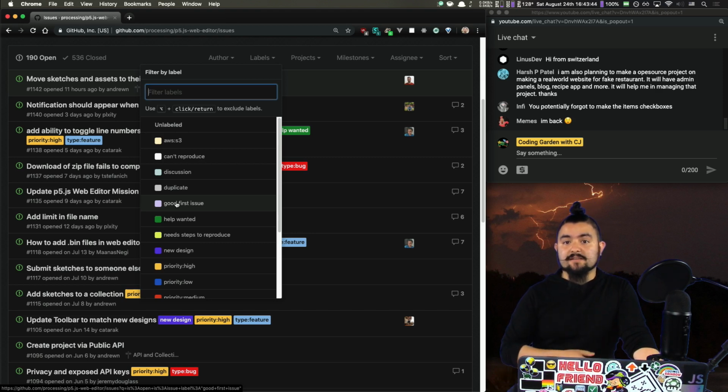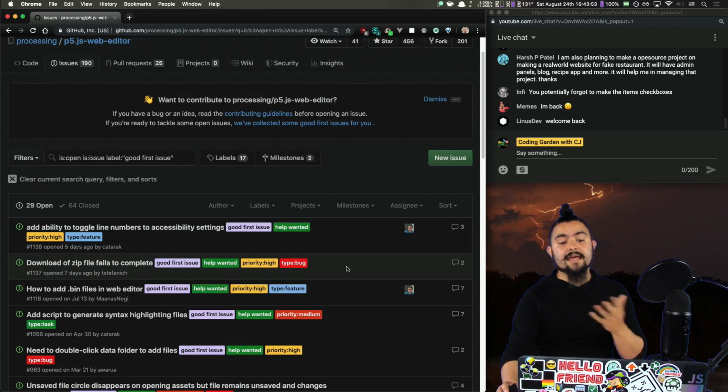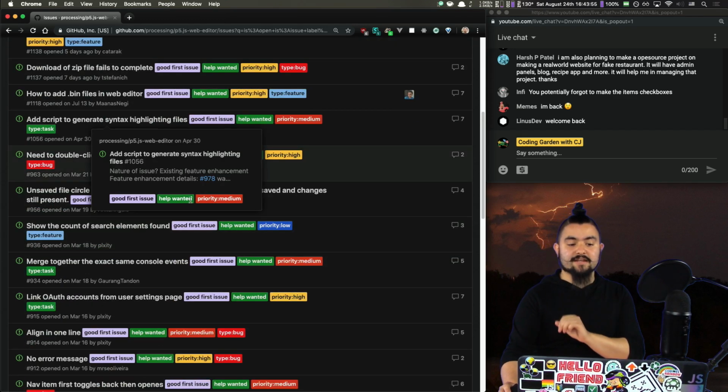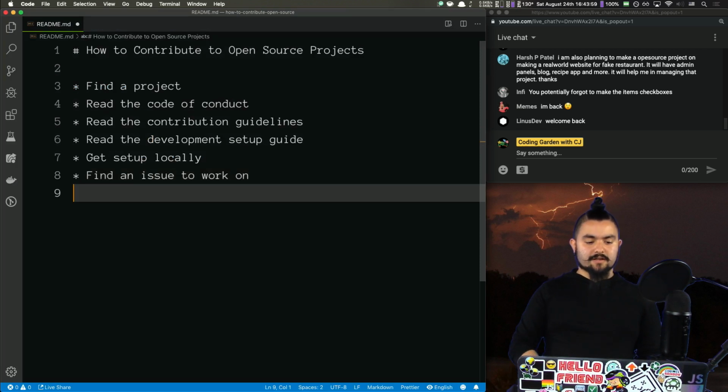Sometimes that's as simple as a documentation fix or something like that. But the maintainers of the project try to keep things labeled in this way so that if you're totally new to this kind of thing, it's really easy for you to pick that issue and get up and going. Okay, so we find an issue to work on.